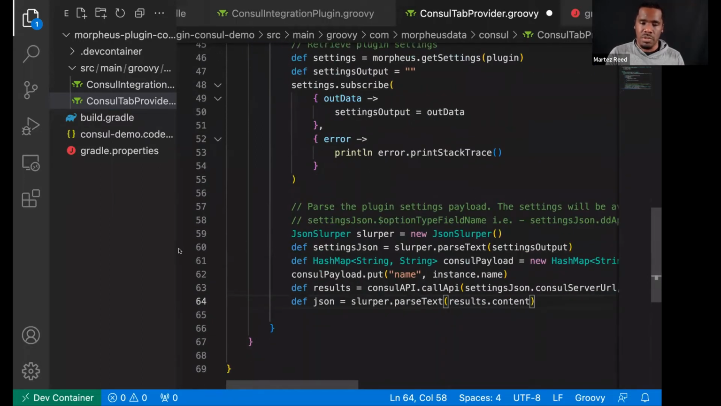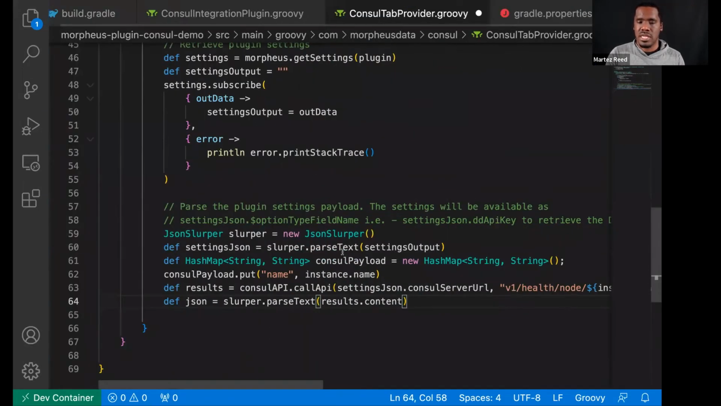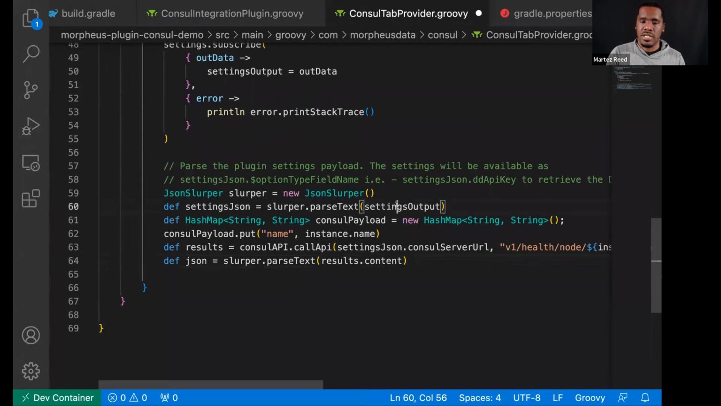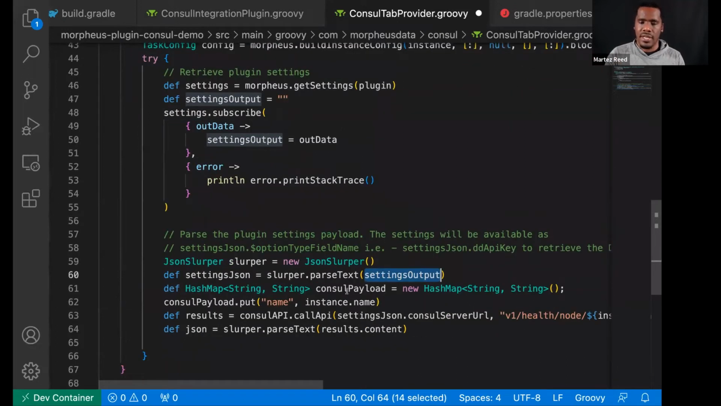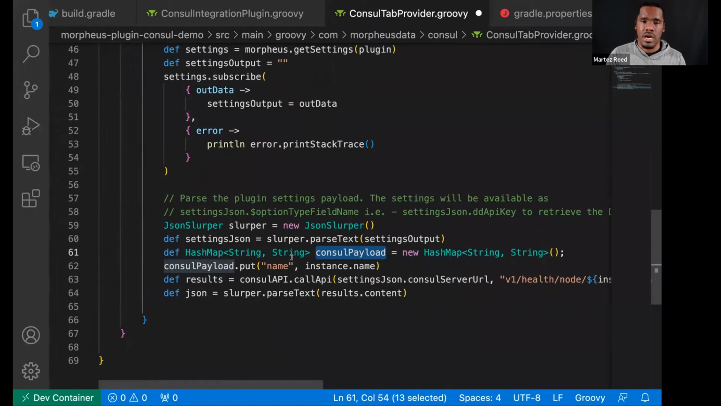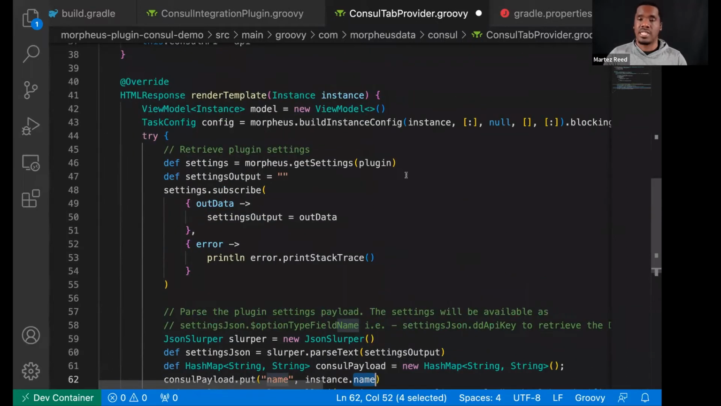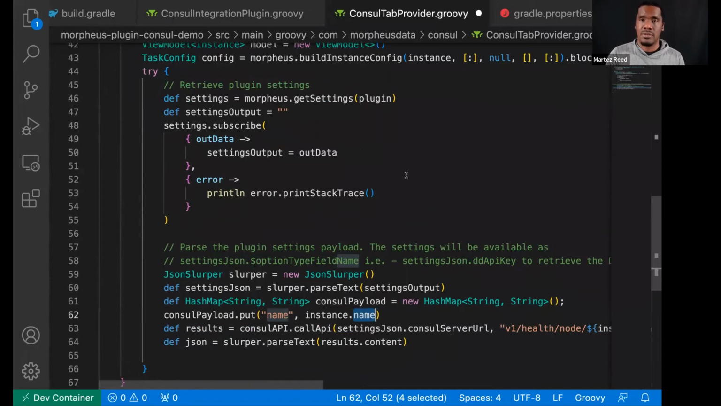That's what this code block is. I'm utilizing the JSON slurper. It's going to parse the text from our settings output, which is where the actual payload was passed to. And then finally, I'm going to create a new map to start containing some information and data as part of the process. One of the things we saw in our particular example was that we wanted to specify the name. In this case, I'm grabbing the name simply from the instance information that's passed into this particular provider.